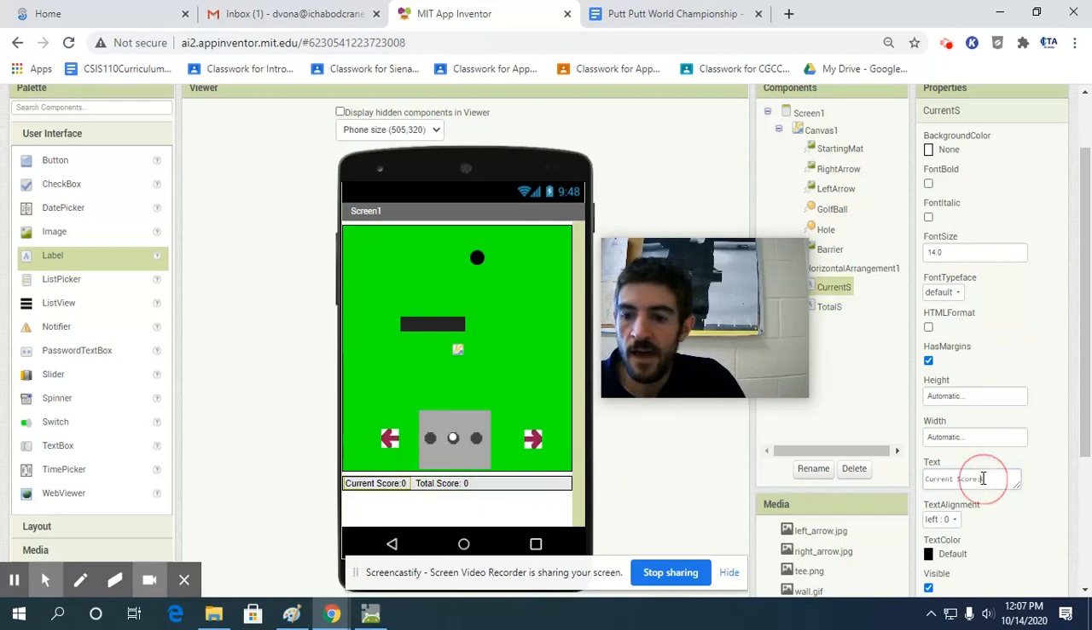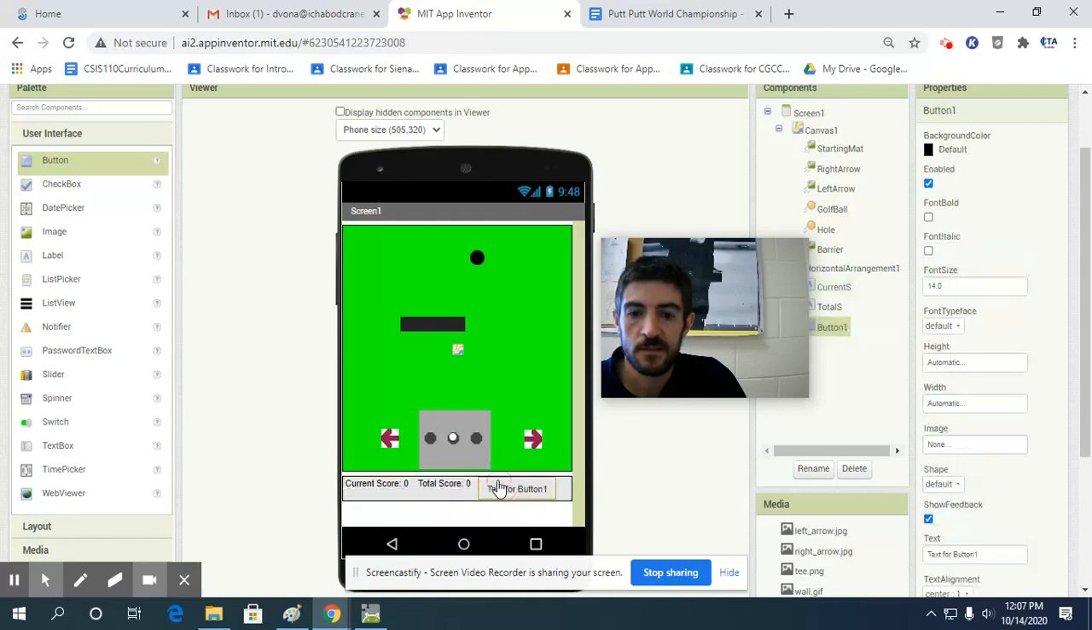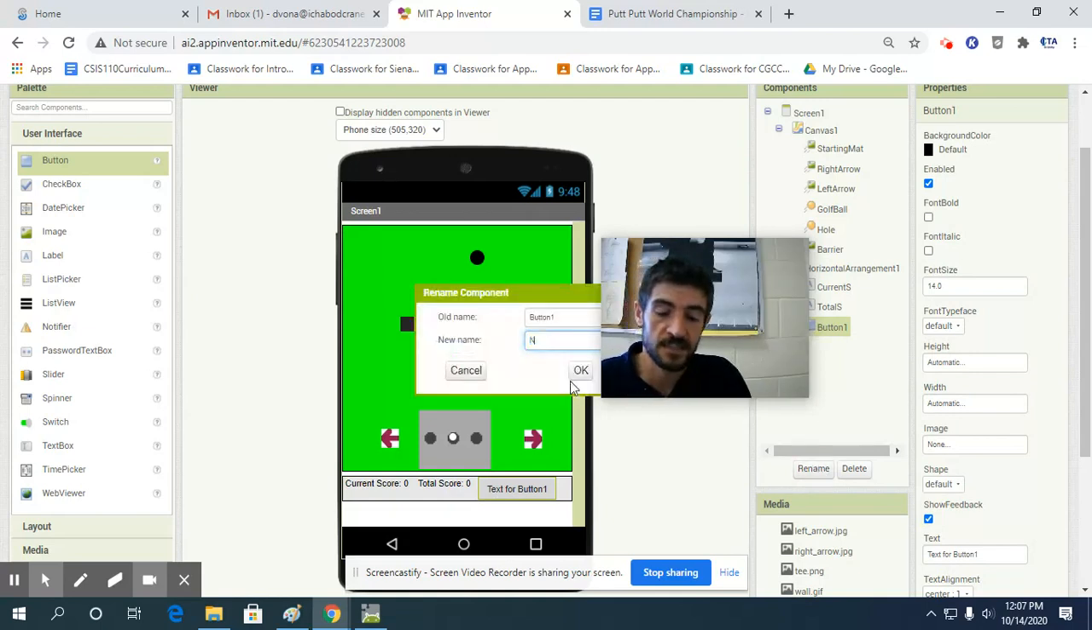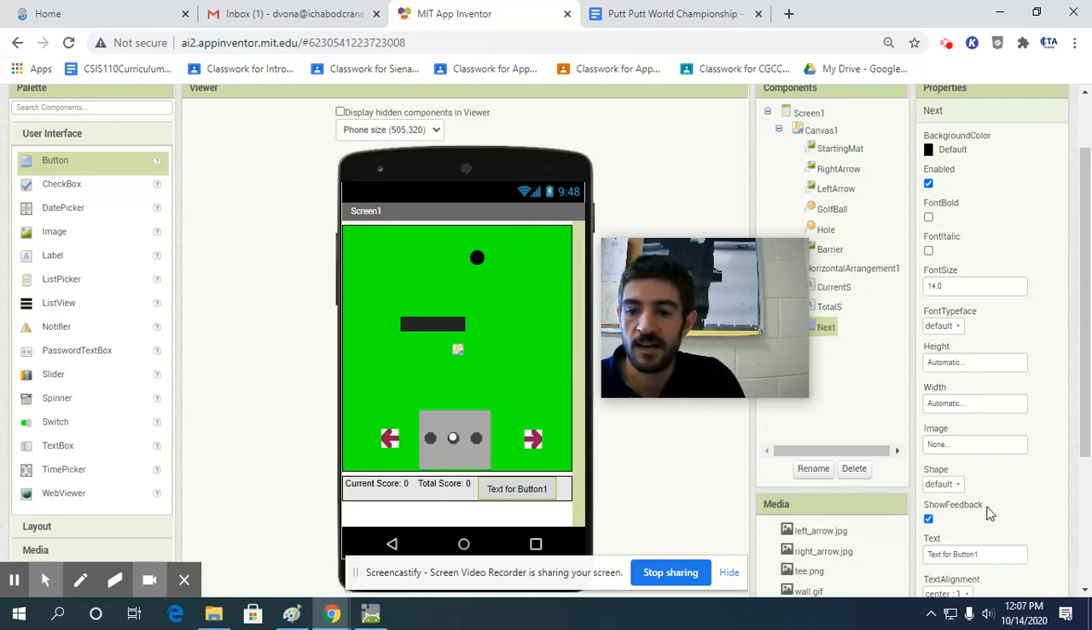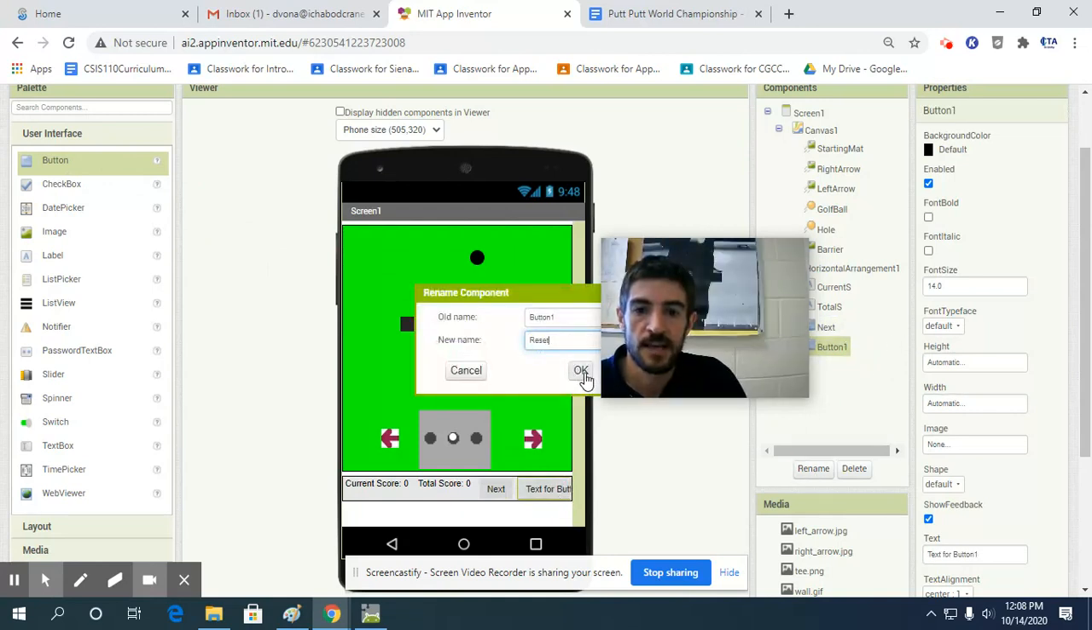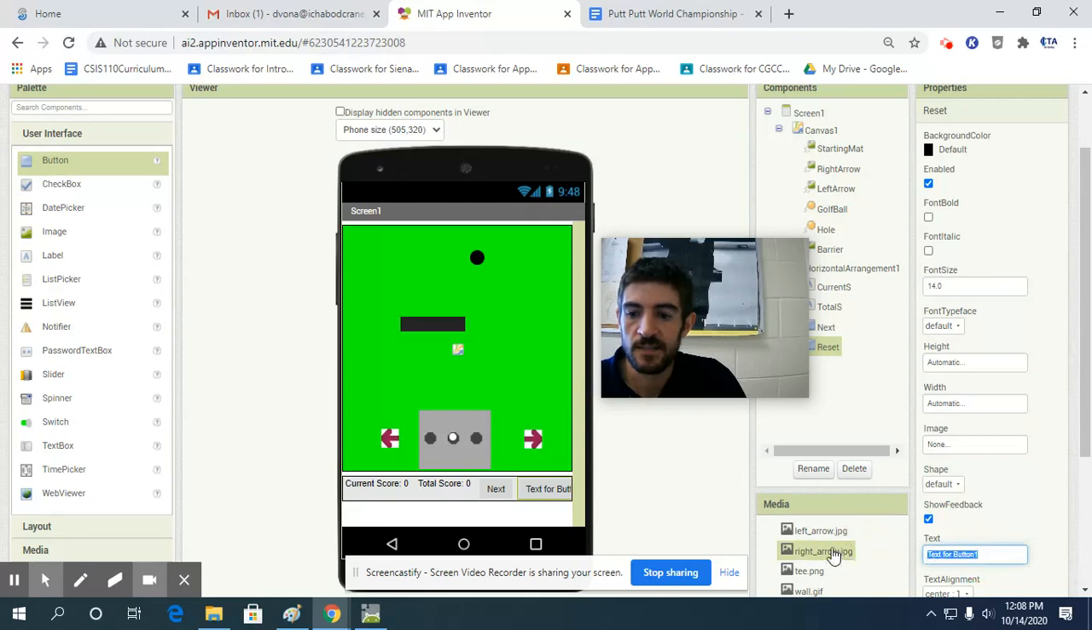Okay. And then last but not least, I'm going to add two buttons. I'm going to rename one button to be the next button, and since this is my next button, I'm also going to have the text say next. And then the second button, I'm going to rename to be the reset button. So let me drag that in there. I'm going to rename this to reset, and then change the text of that to say reset as well.